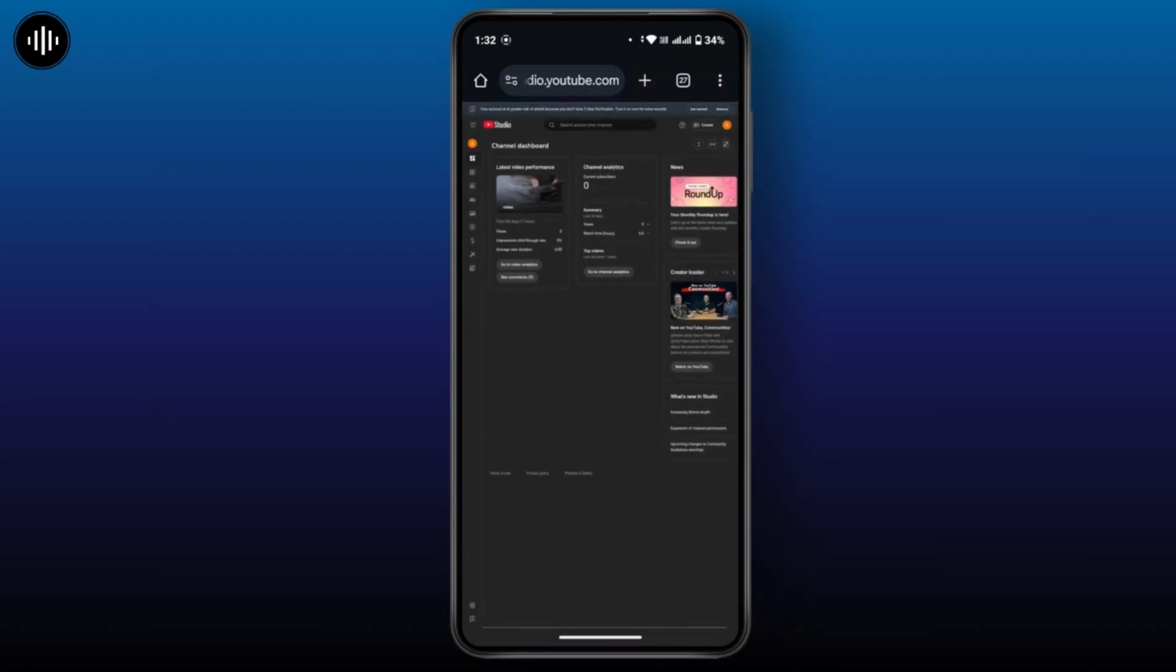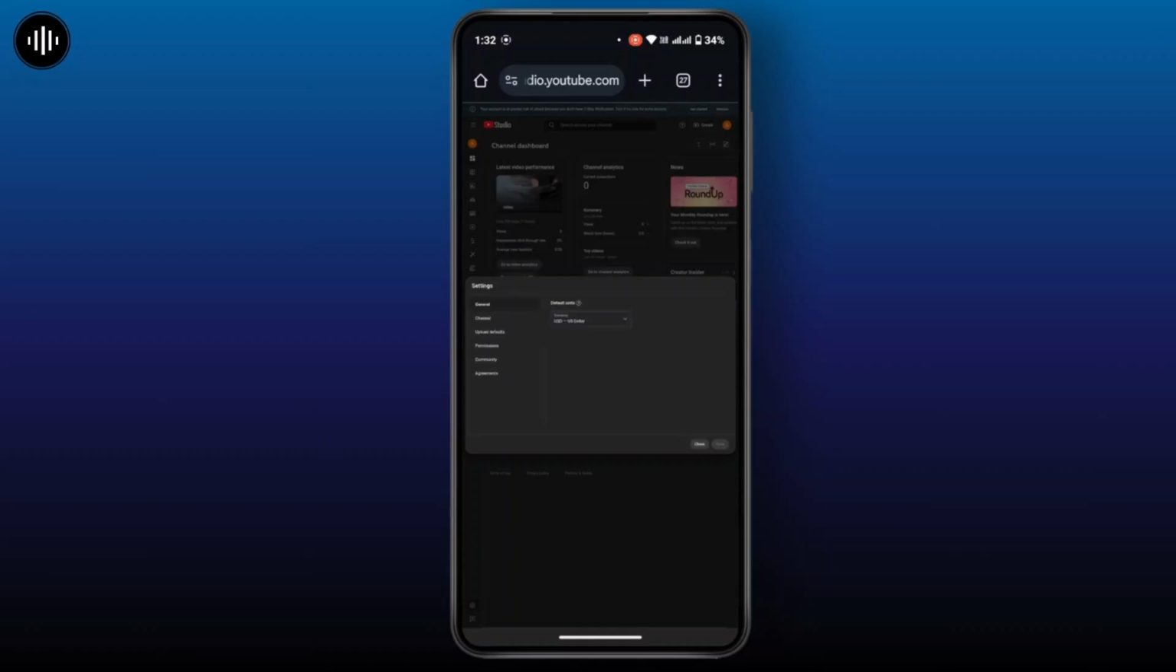From here, navigate to your bottom left corner and tap on the settings icon. Under this page, tap on channel from the menu bar on your left hand side. Again, under channel, tap on advanced settings. Here, scroll all the way down. And there, under other setting, tap on manage YouTube account.